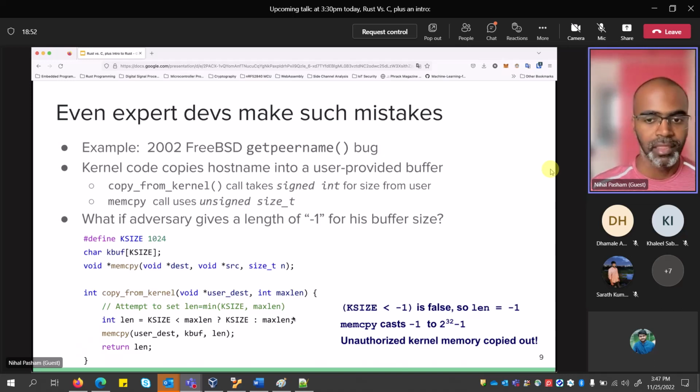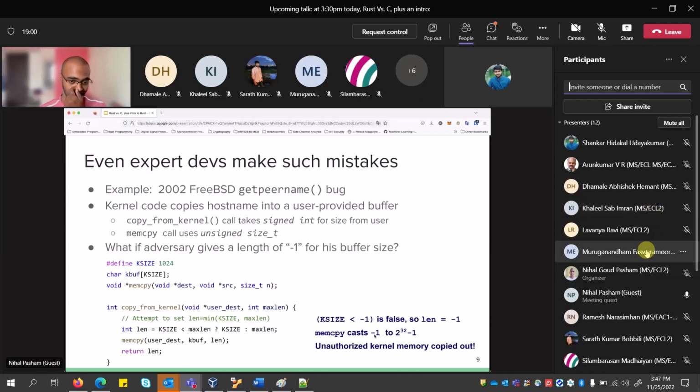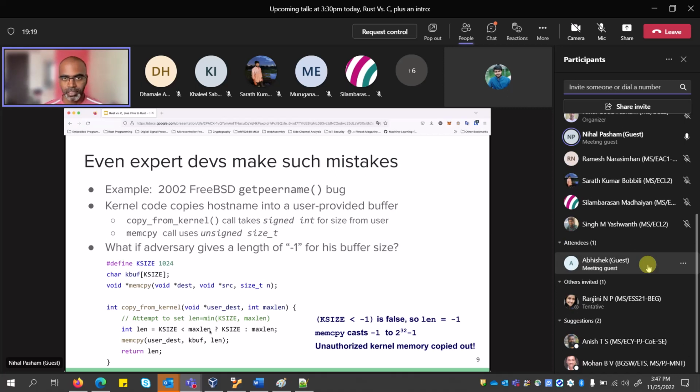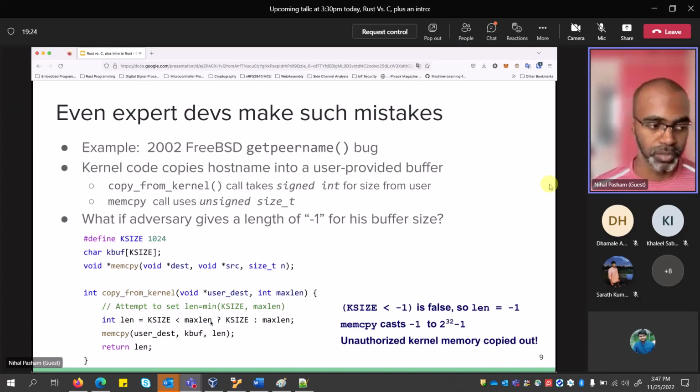That means the entire kernel memory in this case could be copied out, which is this large number, because -1, if it's unsigned, when you interpret the bits, you actually get this value, right? So that would lead to being able to access the entire kernel memory, right? Now that was a pretty serious bug when it was discovered, and it was fixed as well. But that's the simplest thing over here.